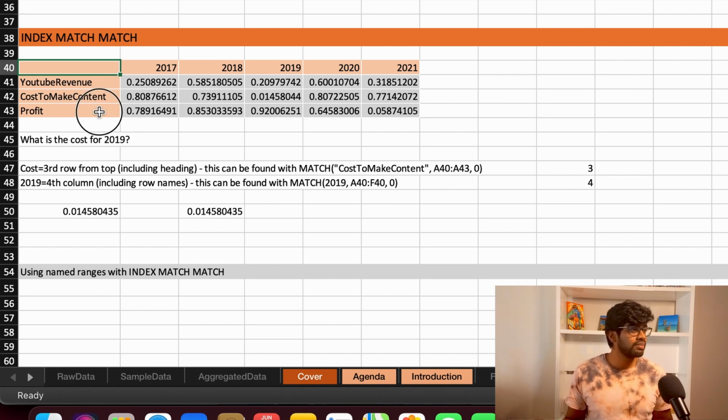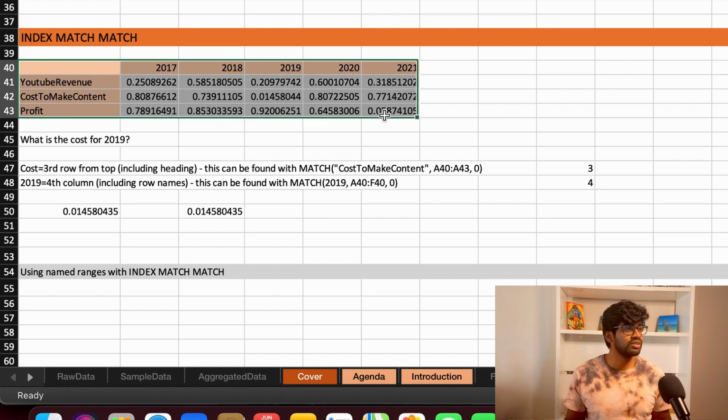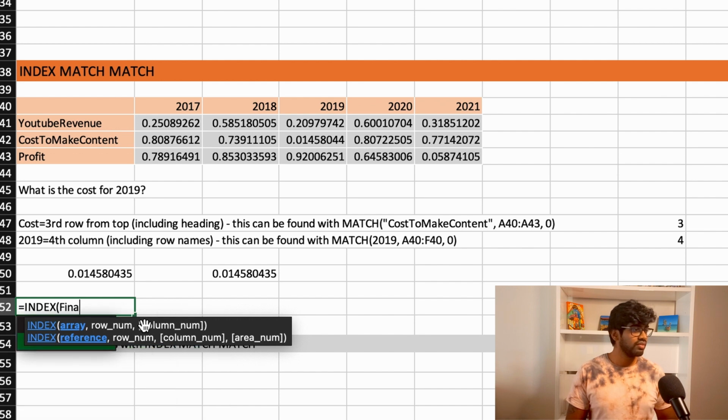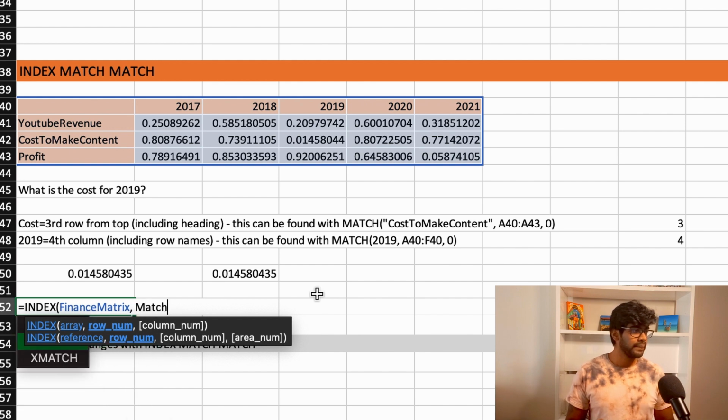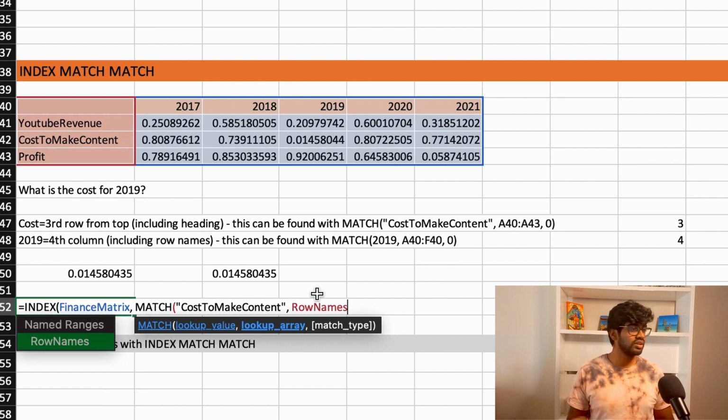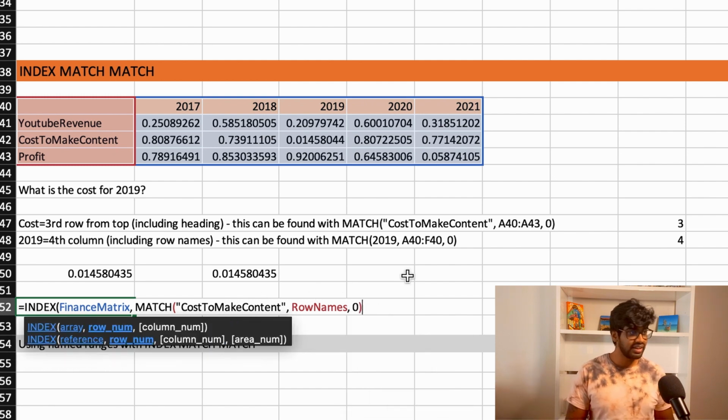Okay, so we've basically named the row names, we've named the column names, and we've got this matrix. So now we can actually use these named ranges which I've just given. If we just type in the index function, we type in finance matrix, then the match function, our lookup value is going to still be cost to make content. Then our lookup array is the row names. You can see it pops up when you're typing it in, and we're going to have an exact match.